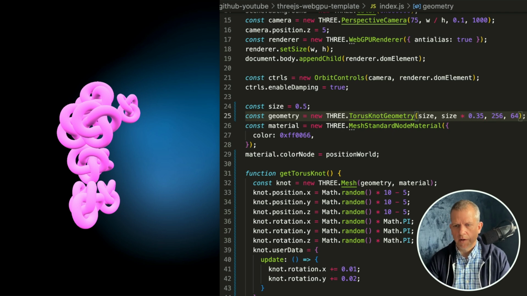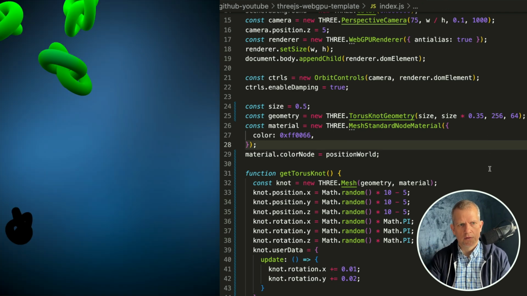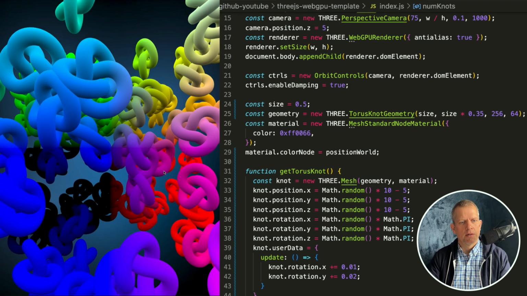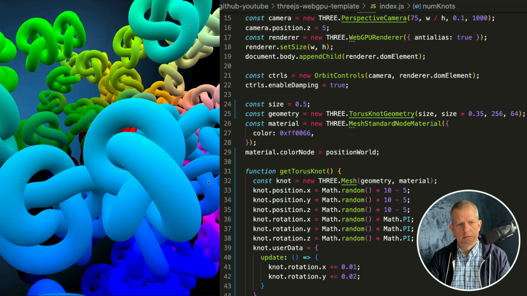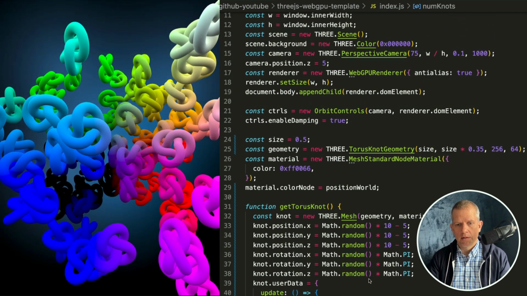The reason I'm modifying two properties of this torus knot geometry constructor is that one of them is kind of like the overall size, and the other one is the tube diameter. I think that's what it is. So if I save that, they'll just all be smaller, and let's make a bunch more of them. How cool is that? Right? And you can animate those or animate the group.